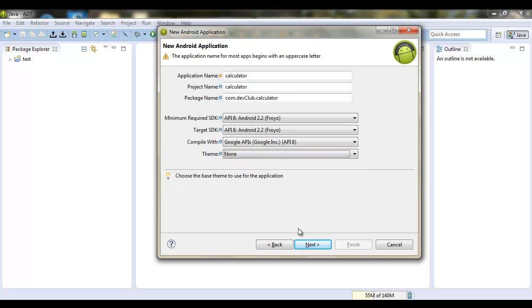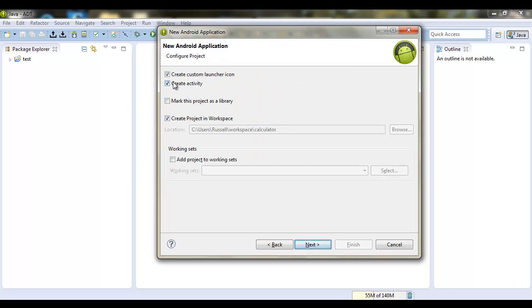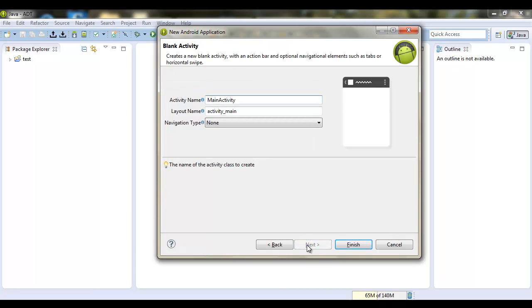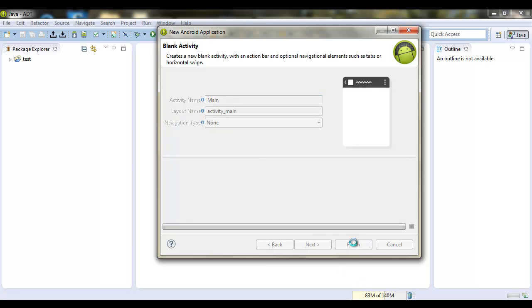No theme. Next. Blank, click the create a custom icon. Hit next again. Blank activity, and we're going to name this Main. Hit finish. Android will generate the project for us. From there, we're going to be going to our XML file to begin creating our layout.